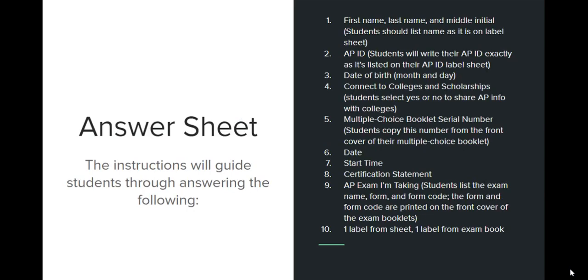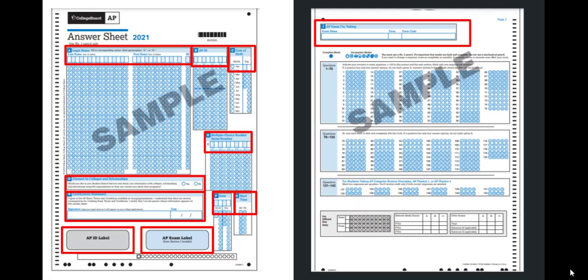Answer sheet. The instructions will guide students through answering the following: the first name, last name, and middle initial, AP ID, date of birth, the Connect to Colleges and Scholarships, multiple choice booklet serial number, the date, start time, certification statement, the AP exam they will be taking, and one label from the sheet and one label from the exam book. The following is an example of the items that will need to be completed.